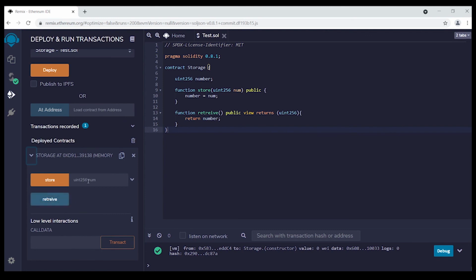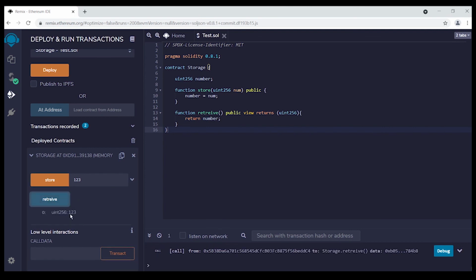Now let's store a number. So just type it over here and click on the store button. And for retrieving, click on the retrieve button. You can see the output over here. And that's how you run your first smart contract.